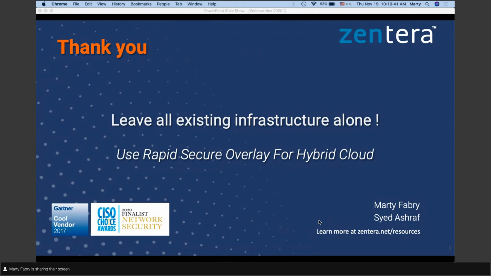Next question: can I still have visibility using my existing tools? Yes. While we implement end-to-end encryption on the so-called shared network, we also implement the ability to securely pass that same traffic to your visibility and inspection tools for additional flow analysis or deeper inspection.